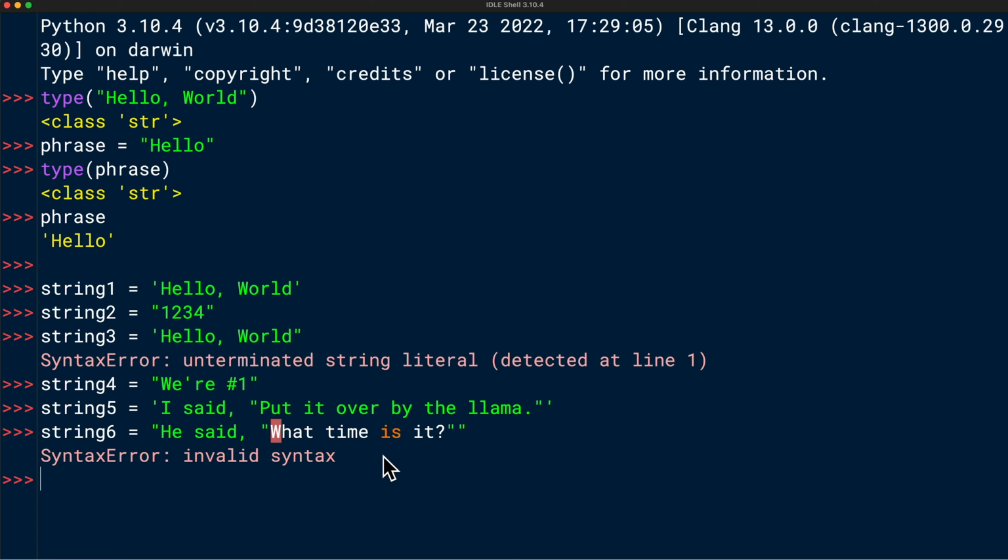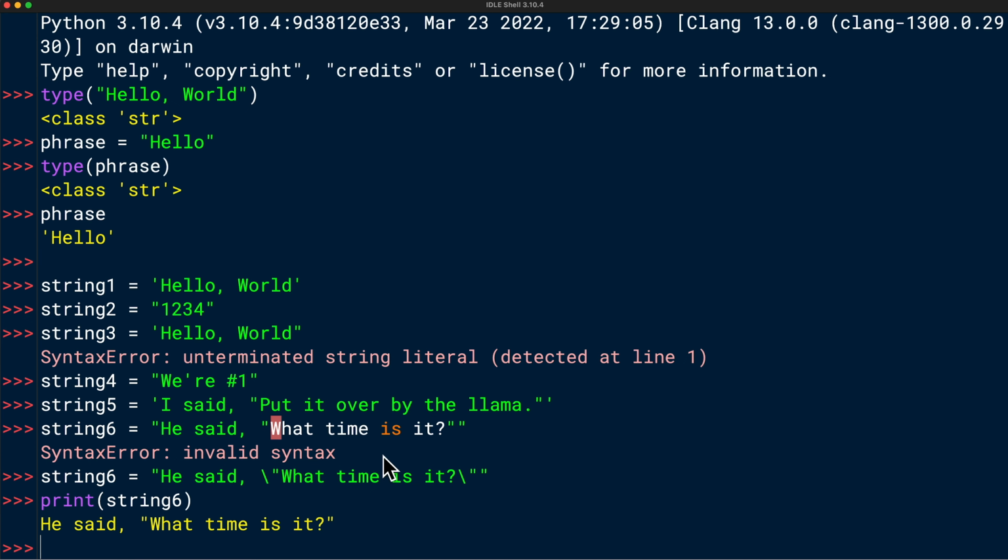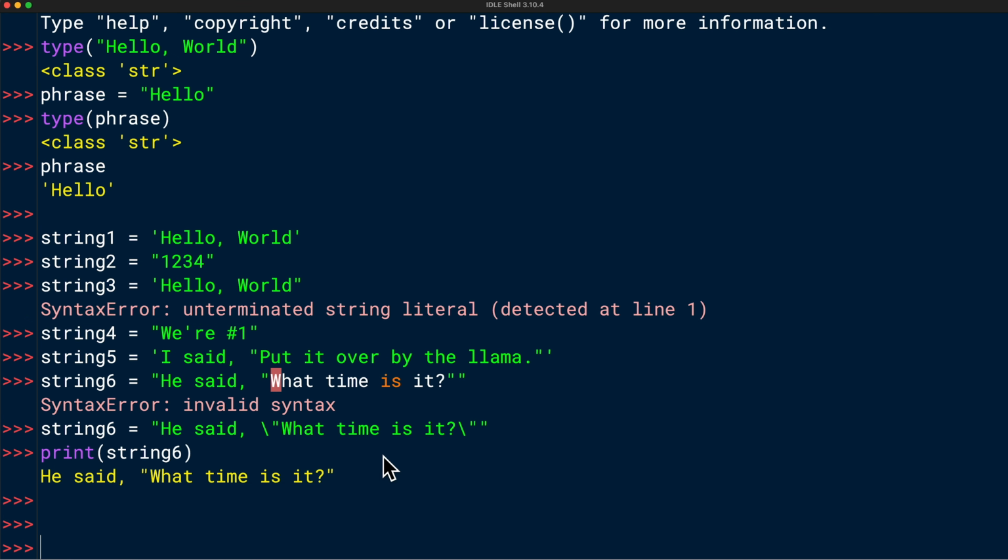If you need to include a quotation mark that matches the delimiter inside the string, you can do something called escaping, and that's done with a backslash. So you could do something like this. Let's redo string 6 and then put a backslash in, and that allows you to include a quotation mark inside of your string, or in this case, a full quote. That's one way to accomplish it. If you were to print out string 6, you'll see it print out with the quotation marks inside of it.